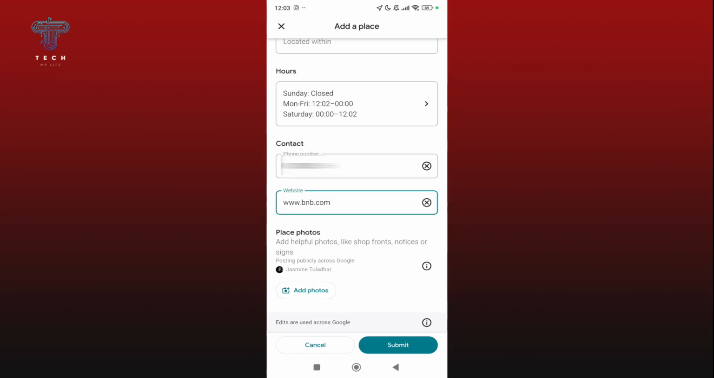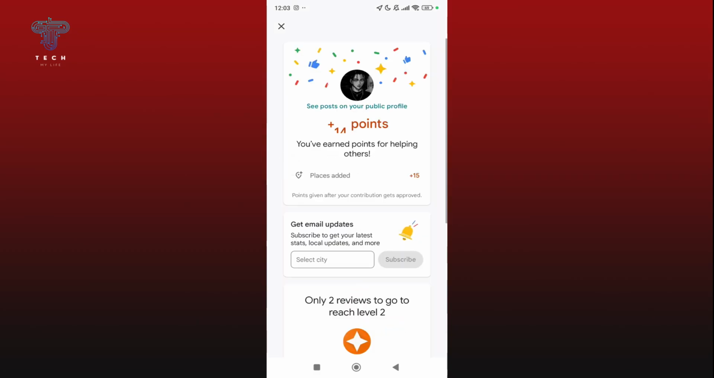Additionally, you also have the option to upload the photos. Once you have filled out everything, give it a quick review and make sure it's all accurate. Then hit the submit button at the bottom right.